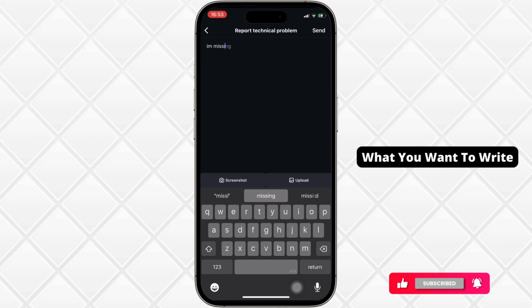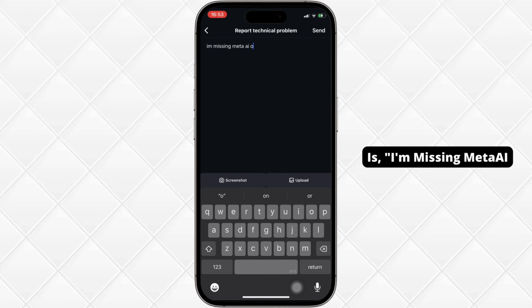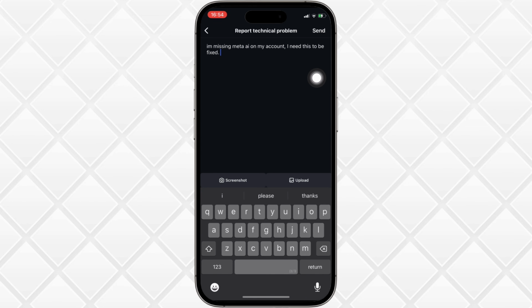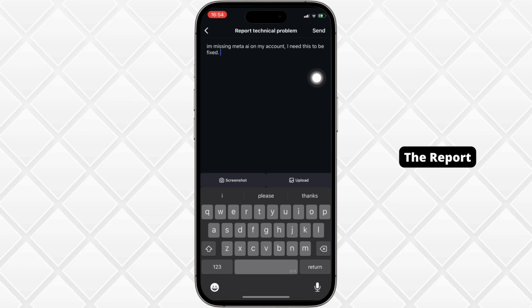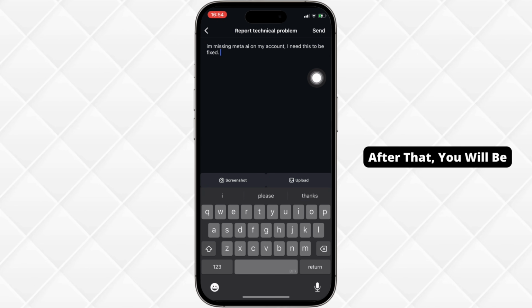Now in this section, what you want to write is, I'm missing Meta AI on my account. I need this issue to be fixed. Once you have entered, tap on Send at the top right corner of the screen. The report will be submitted. After that, you will be good to go.